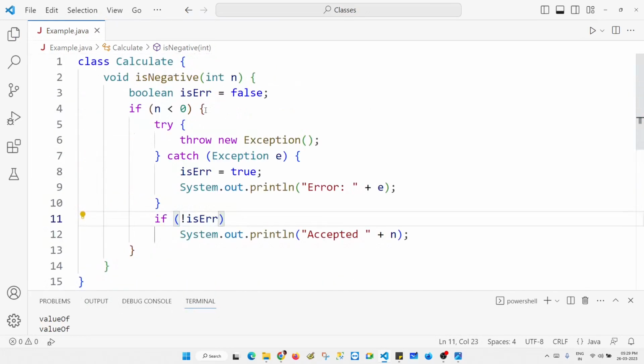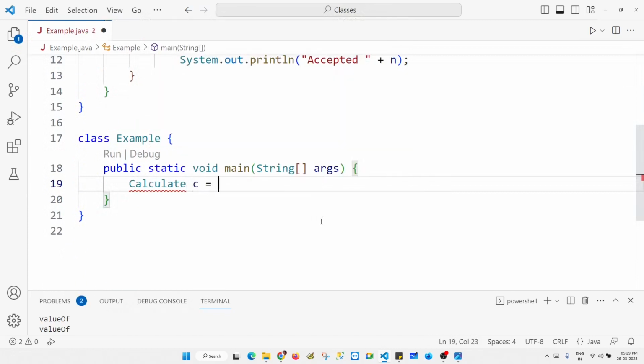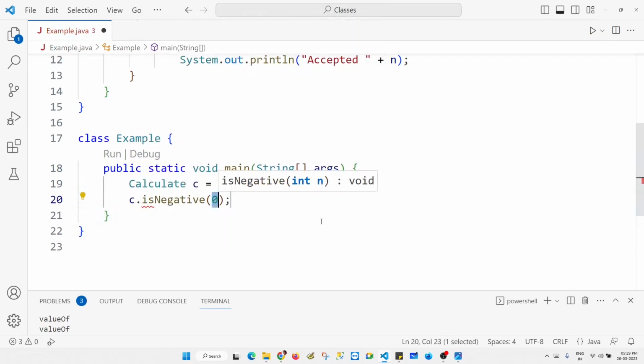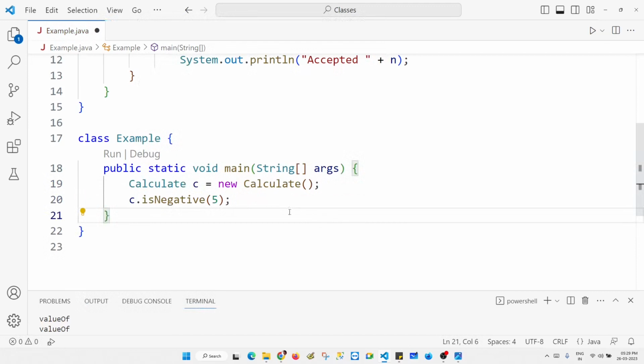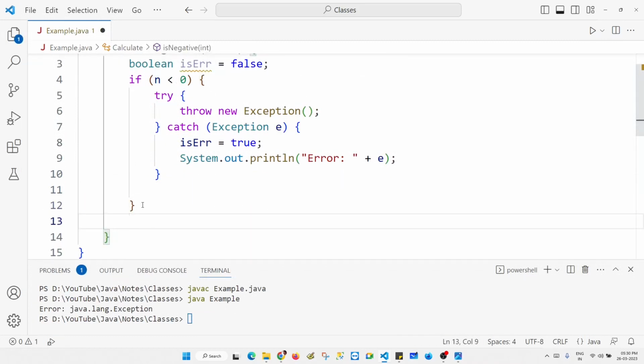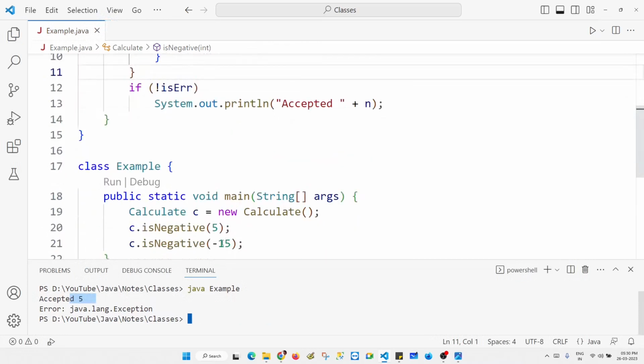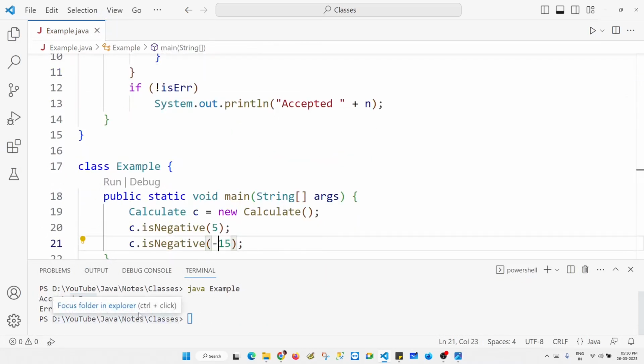Okay, now we'll call this isNegative. First I'll create an object of Calculate, c = new Calculate, then c.isNegative calling with some non-negative value, so it should not create any error. We'll try some negative value also. Here you have to remember, only if it is not a negative number should the message be printed, so this if block should be here itself. Now we'll compile and run this program. Here it's accepting 5, but for the second number, 15, it's showing the exception error.